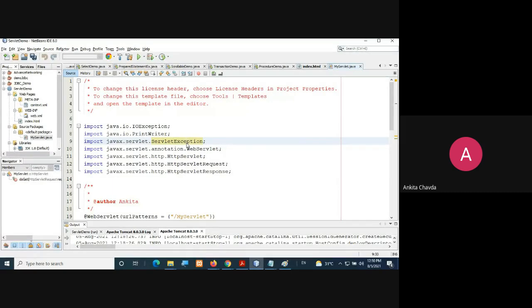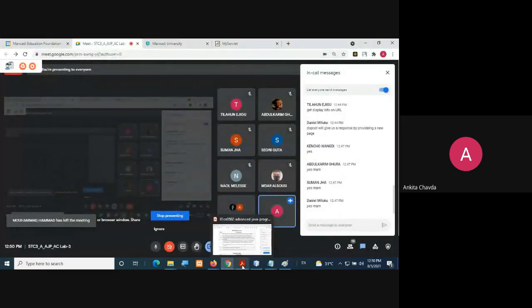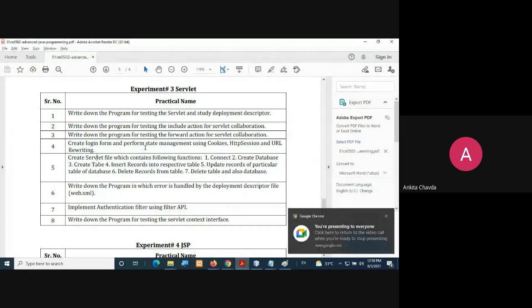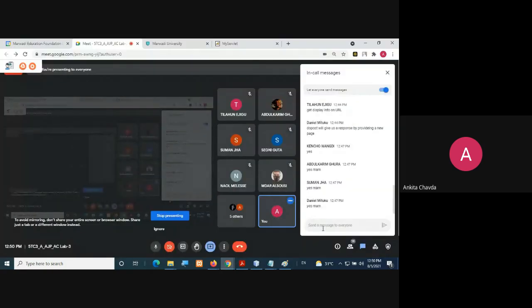Okay, fine. So that's all for today. We have just seen the first program of the servlet. Next time we will see more programs of this servlet. Okay. So that's all for today.